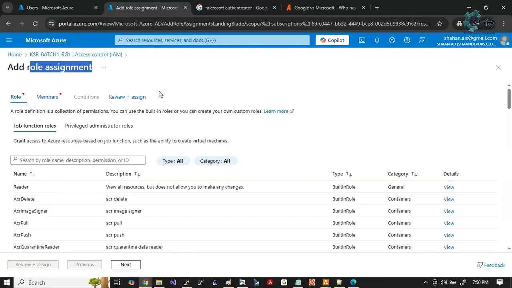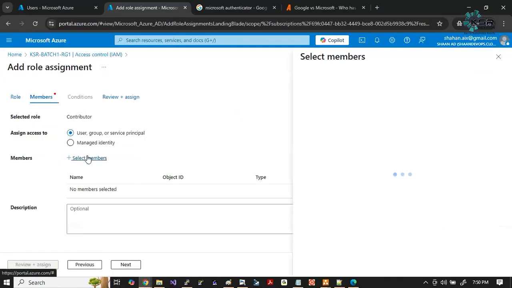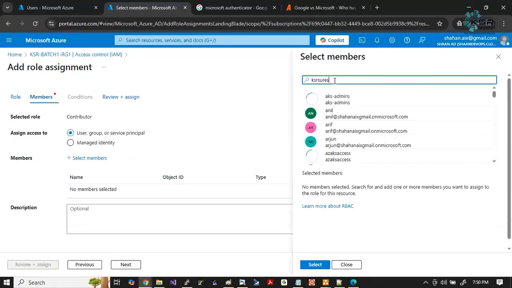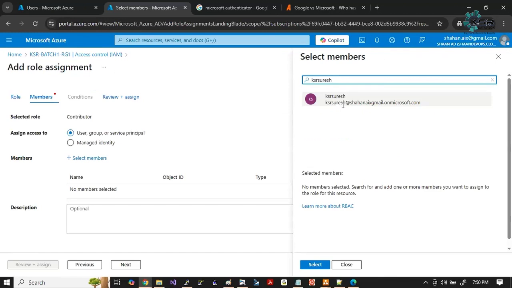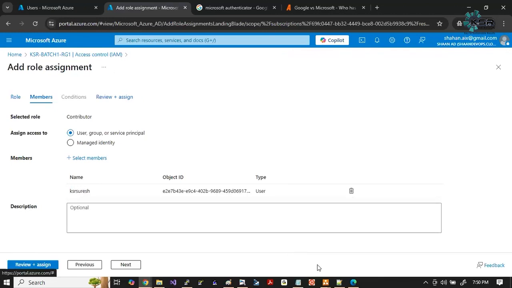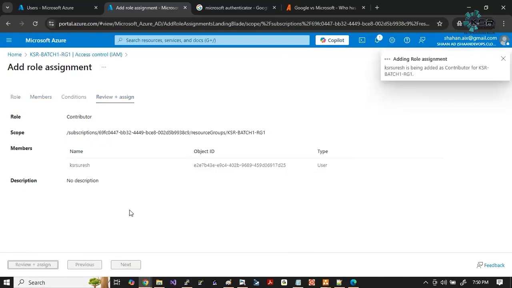Same thing, guys. Option wise, nothing changes. As usual, only the scope changes. Now the scope is resource group. I'll go to privileged administrator. I'll select contributor. I'll click on next. What is the user? The user is my KSR Suresh. I'll select my KSR Suresh and I'll select next. Click on next. Review and assign.